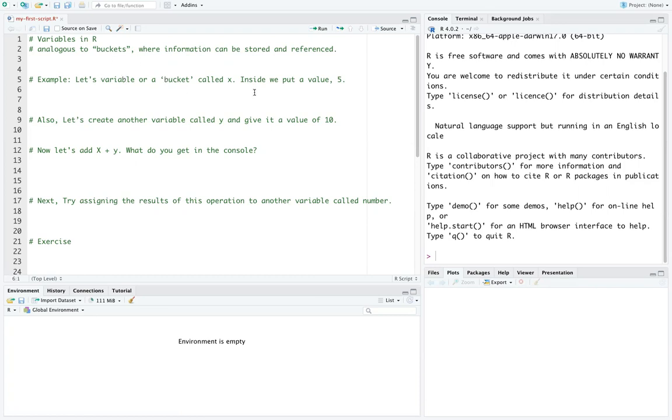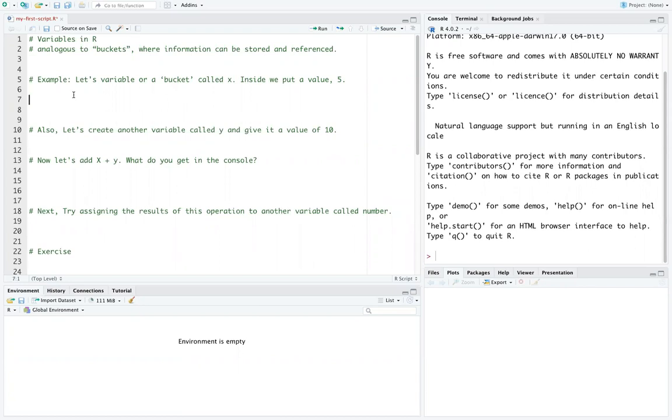Let's create a variable called X, and inside we can put a value 5. So how do we do this? Just go ahead and type in X, and then we've already looked at this. You can use Alt dash in Windows or Option dash on Mac, which will automatically insert the less than dash symbol. You can also use the equal sign, but this is more preferable. Then we can assign 5.